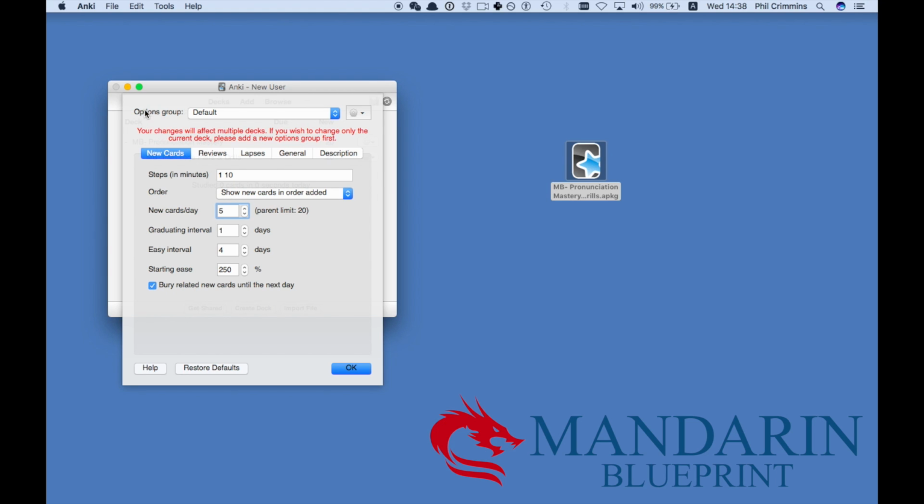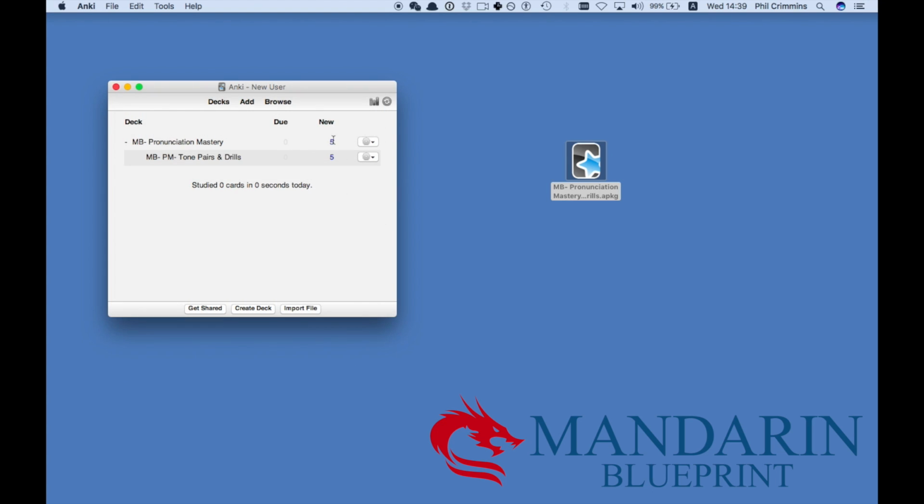Now, you'll notice up here, there's this thing called Options Group, and this sentence here that's warning you that you're going to affect multiple decks if you make changes. We have another video later that you can check out that will explain this. But for now, all we're going to do is just change the new cards from 20 down to 5. So we'll just go ahead and hit OK there. And look at that, boom. Changed to 5 new cards.